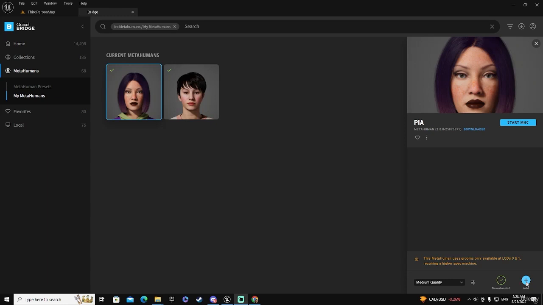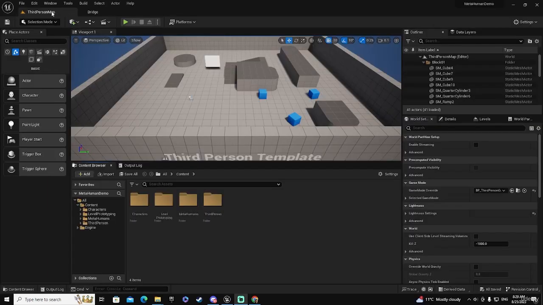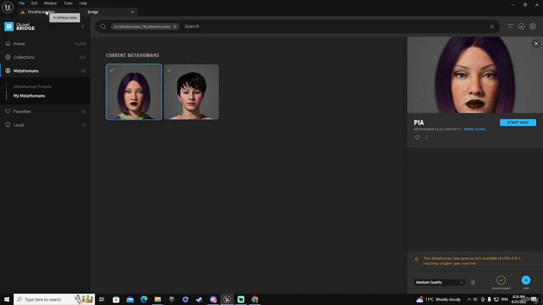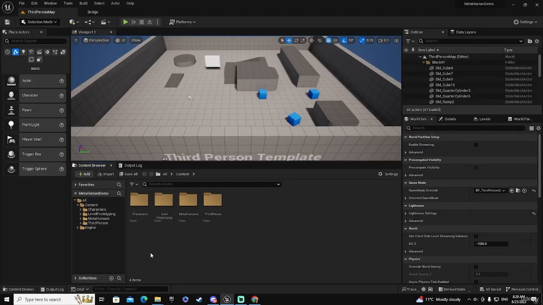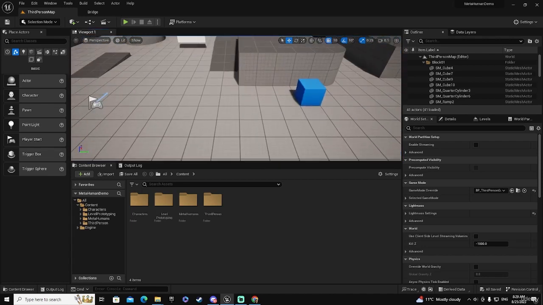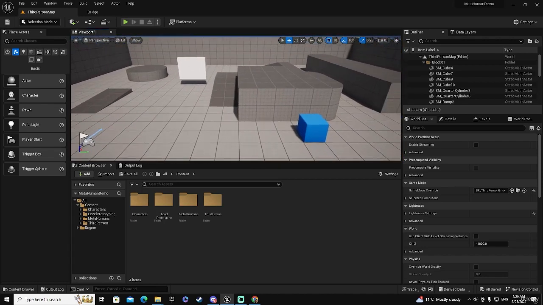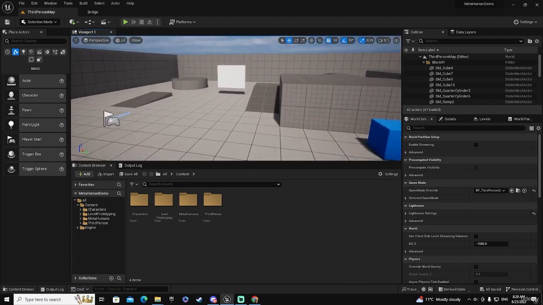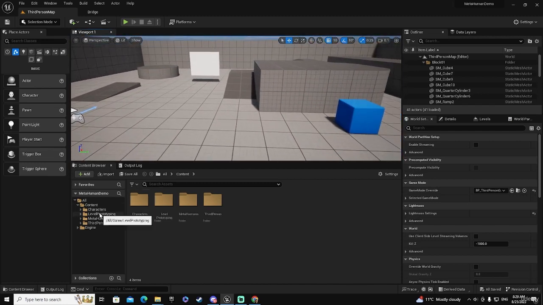So I'll just click on the Add button, and now it will start importing every element related to the design that we did. Once the process finishes, you can go back from Bridge to the third person map in our case, and I am going to add this new character. So I'm going to get closer to the environment that we have by default. And then in the content browser, you have a new folder which is called MetaHuman.